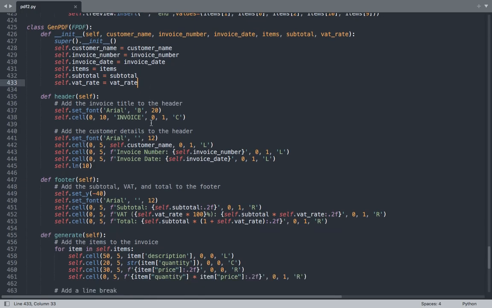The GenPDF class has the following methods. In it, the constructor method initializes the GenPDF object and assigns the provided values to the corresponding attributes. Header. This method is called by the FPDF superclass to generate the header section of the PDF. It sets the font and adds the title invoice to the header. It then adds the customer details, including the customer name, invoice number, and invoice date.